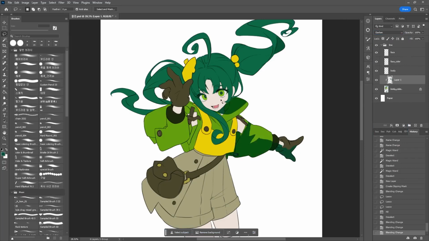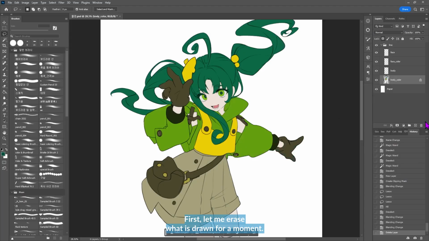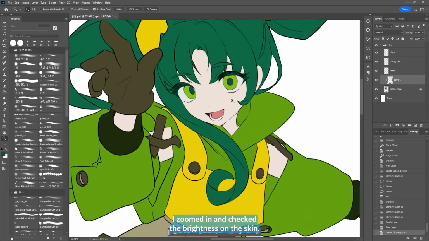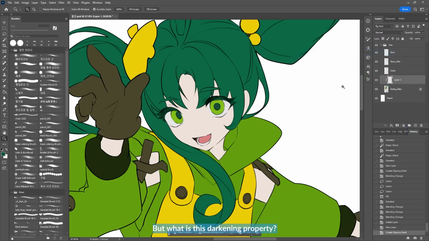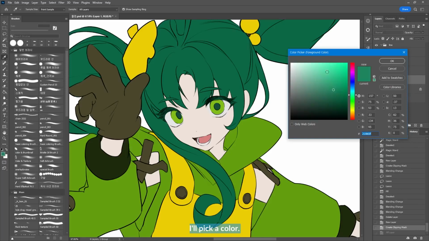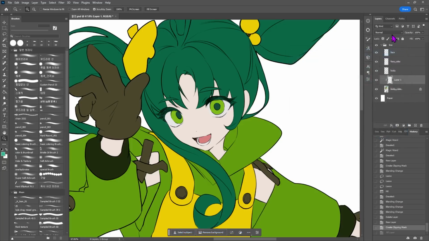It means the following. First, let me erase what is drawn for a moment. I created a new layer. I zoomed in and checked the brightness on the skin. You can see that it is very bright, almost white. But what is this darkening property? I'll pick a color. I chose one like this. Then I changed it to the darkening property mentioned earlier.